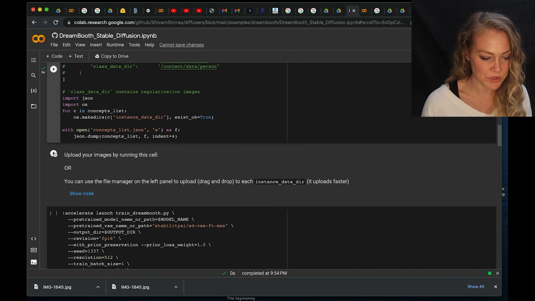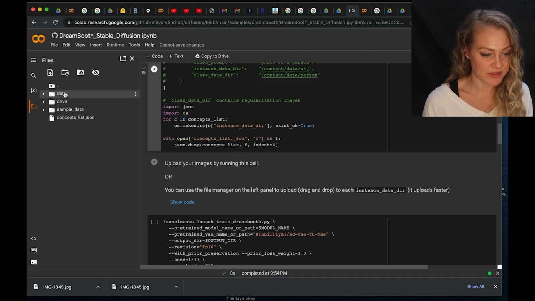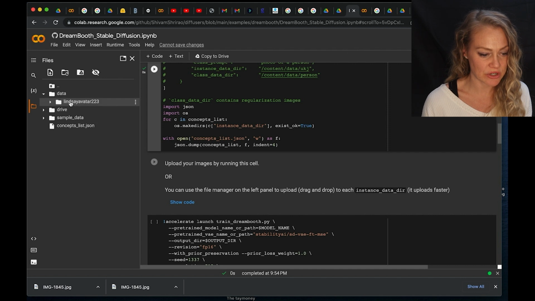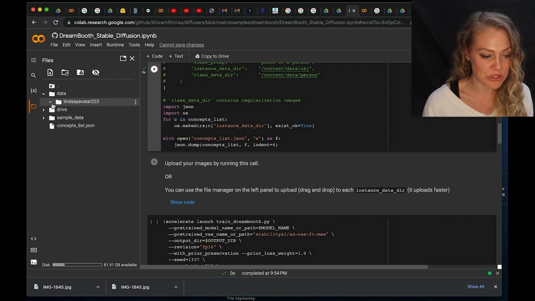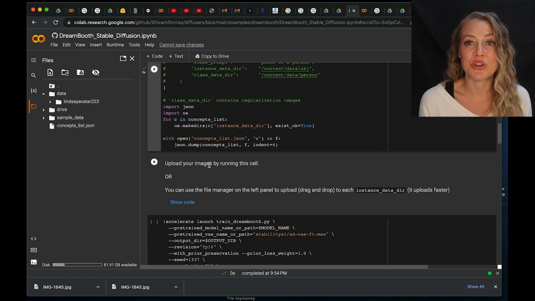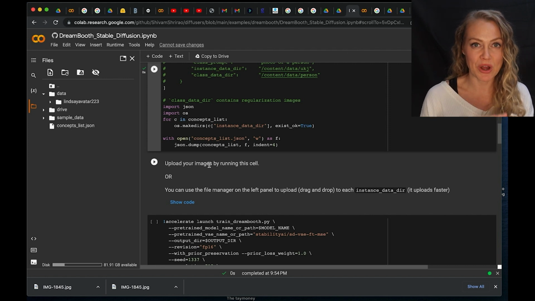Okay, so here's where you want to upload your images, and you really want to do it by going to the left hand side. There is a little folder button and files. So you want to go to open the data, and then you're going to see your folder Lindsay Avatar 223, and this is where you're going to put your files. So these files are your photos that you're going to use to train AI to understand what your face looks like, and you want to do different angles and good photos.